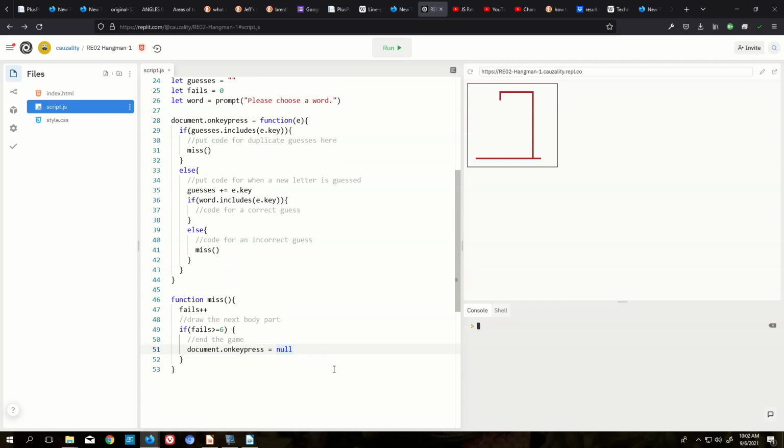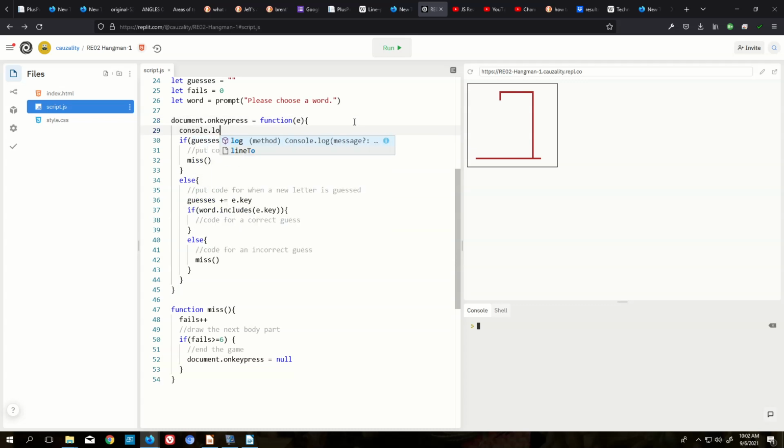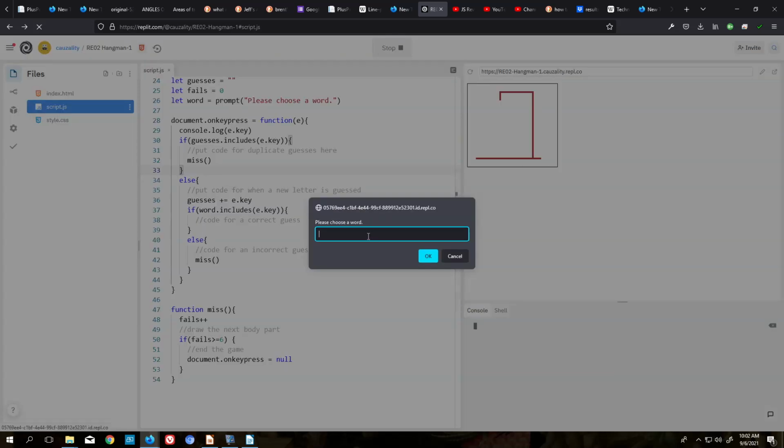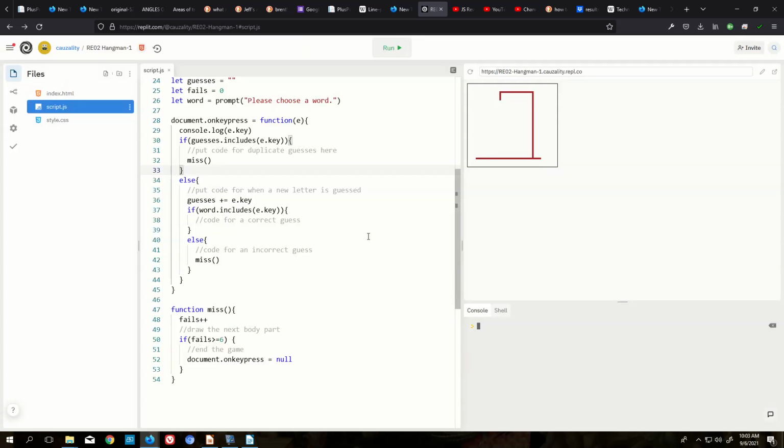Well, so as far as we know, let's see. I want to be able to see what I'm doing. So I guess we'll say on key press, just so I can see what I'm doing. Whenever you press a key, before it does anything else, we're just going to say console.log e.key. So now I should be able to see in the console any key I press. So when I run the game, Bobby is my word.